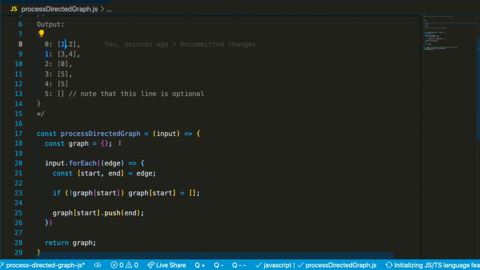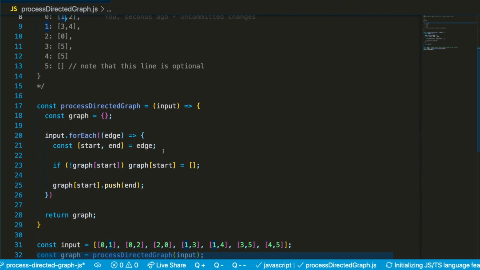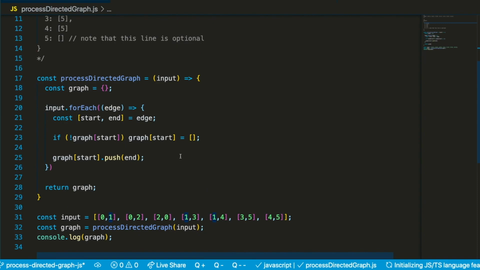And when we get to the next position, where we're at 0, 2, we're going to say, all right, go to the value for 0, which is going to be this array here, and add the 2. And you can see that this process would continue onwards. This covers the essential idea of how we're building our graph. All we're really doing is iterating through our edges and then inserting values into our hash map.